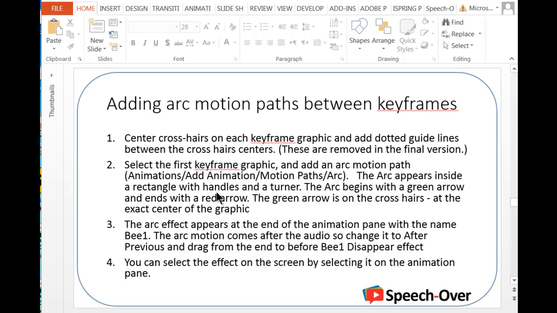The arc appears inside a rectangle with handles and a turner. Begins with a green arrow, ends with a red arrow. Notice the green arrow is exactly in the center of the crosshairs, the exact center of the graphic. That's where PowerPoint puts it. The arc effect appears at the end of the animation pane with the name B1. The arc motion has to come after the video, as we saw in previous slides.